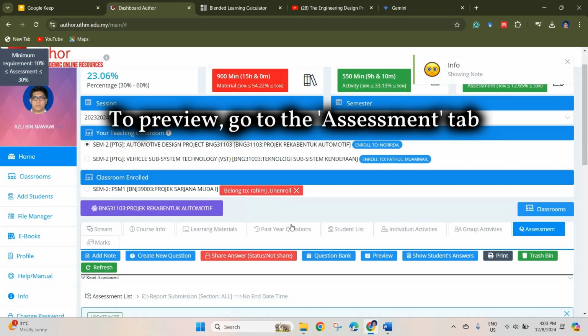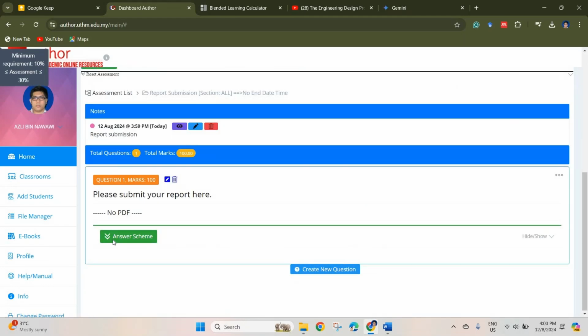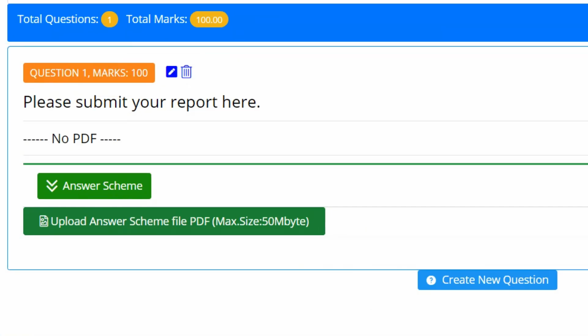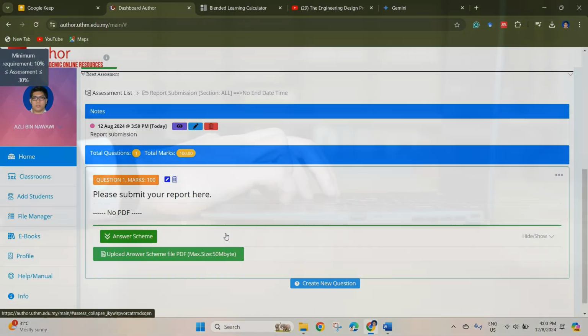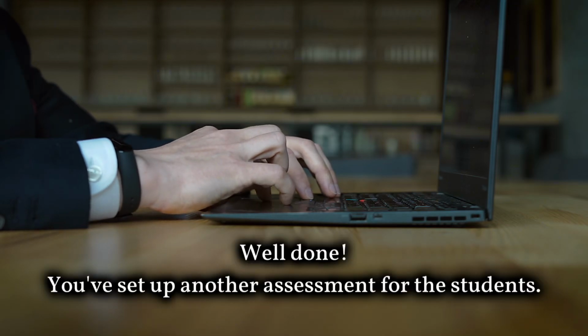To preview, go to the Assessment tab and click on the assessment name. Now, you'll see how the students will submit their reports. Well done! You've set up another assessment for the students.